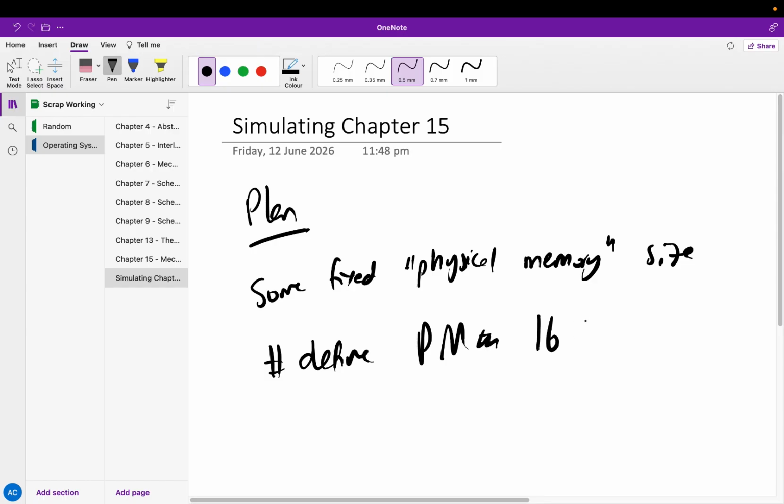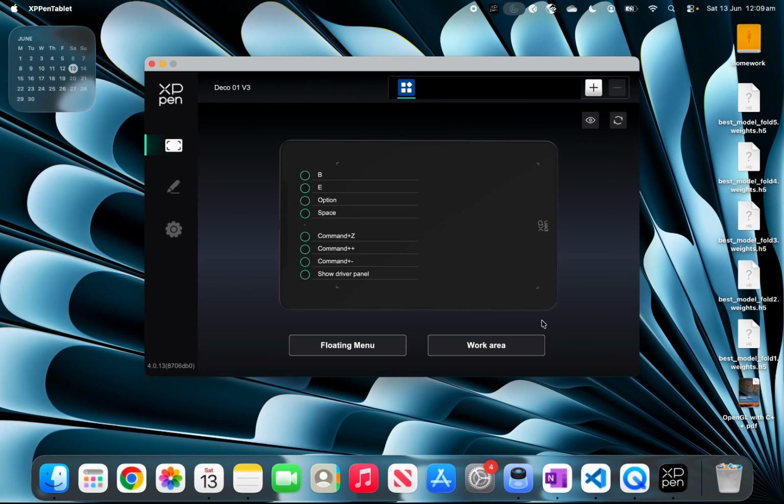16 kilobytes or whatever. Sorry, not kilobytes. What is this again? Capital K. Kilo. Wait, hang on. Now I'm annoyed.